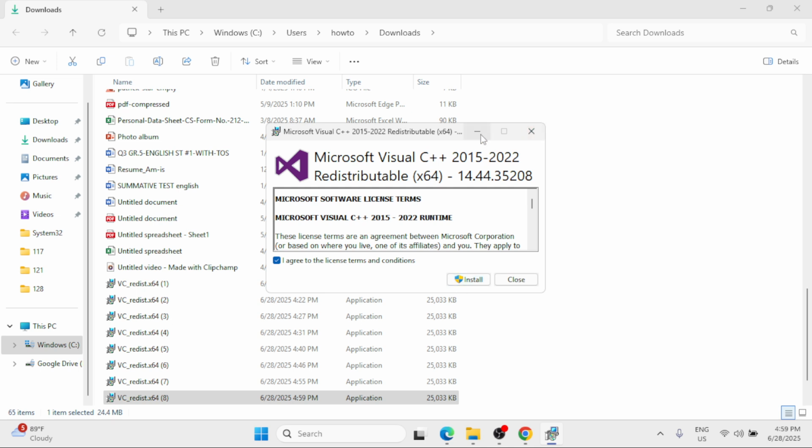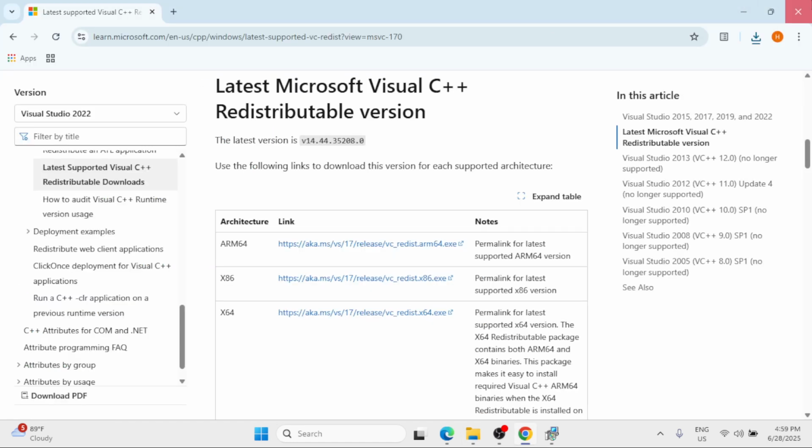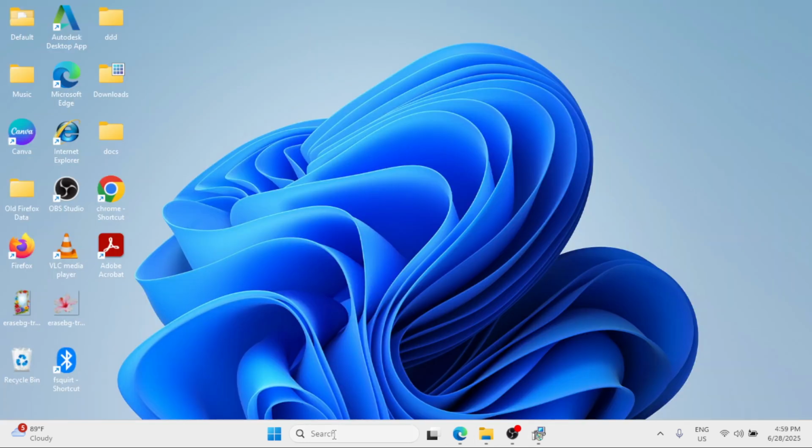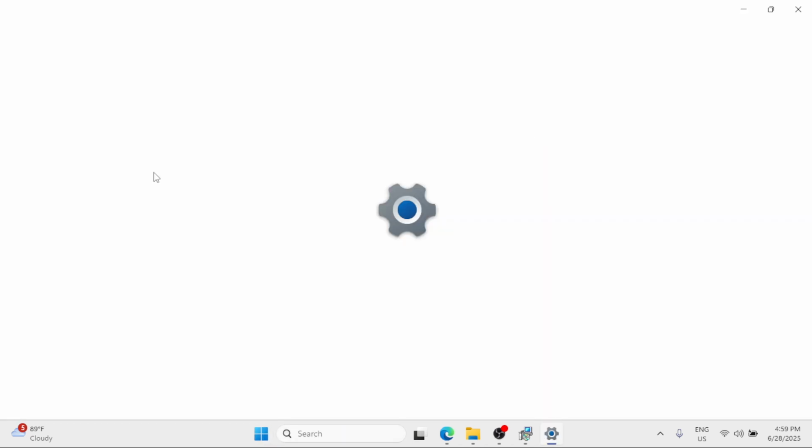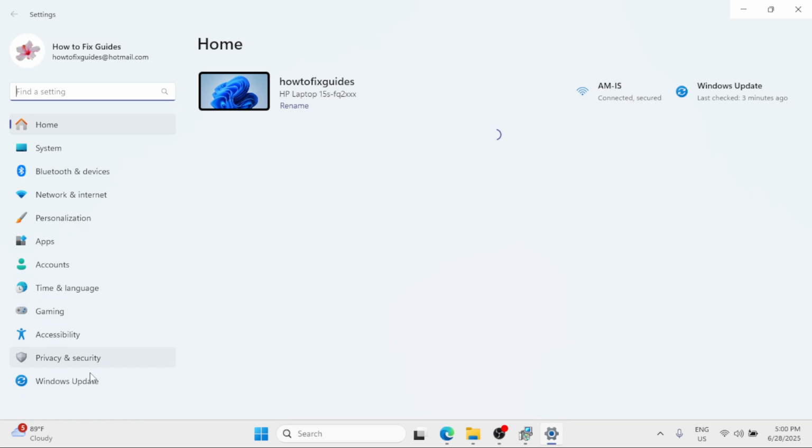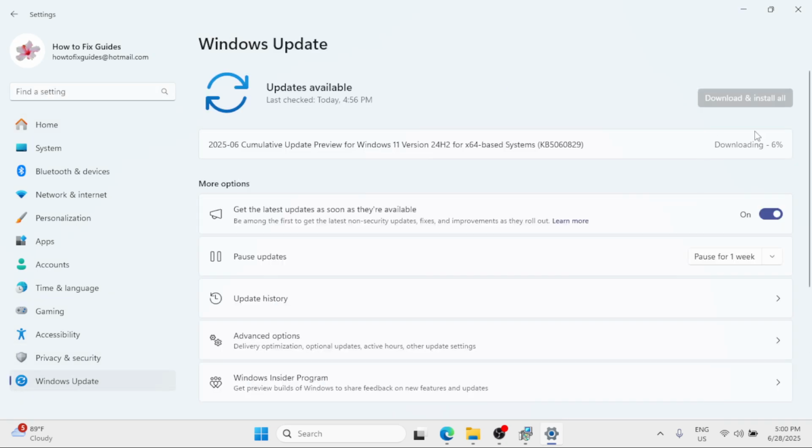Okay? Then once done, go to the Windows search bar or simply click on the start button and go to settings. Then click on the option Windows Update on the left pane and simply click the button right here to check for all the available updates for your Windows 11.